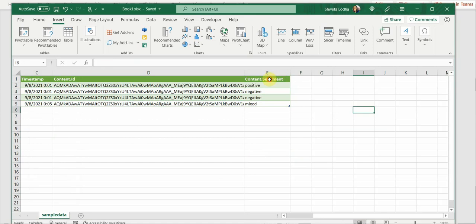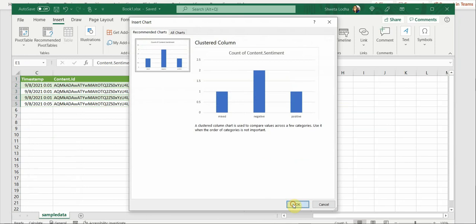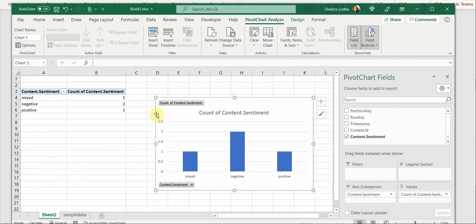Now I will go ahead and plot this particular thing. So let's go with the recommended chart. And in the chart, you can see that out of those many sentiments, these were mixed, this many were negative, and these many are positive ones. So this is how we can perform the sentiment analysis without writing even a single line of code.